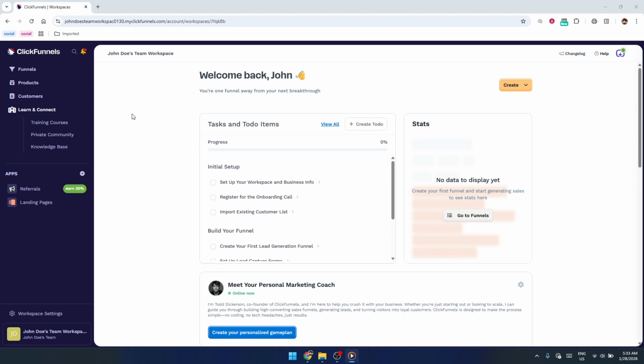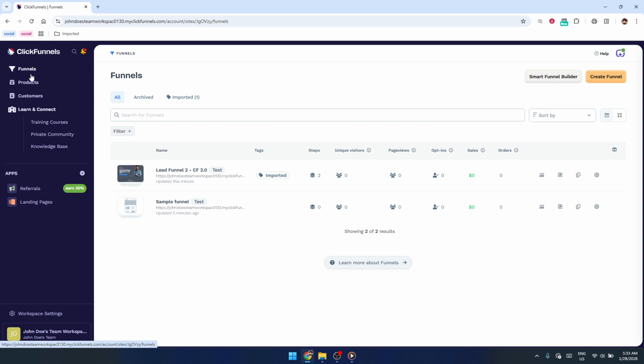Clickfunnels. First, log into your Clickfunnels account and head over to your dashboard. On the left-hand side, you'll see a sidebar with different options. Look for the section labeled Funnels, then click it to open your list of existing funnels. From there, select the specific funnel where you want to add your thank you page. Take a moment to make sure you're in the right funnel, especially if you manage several of them.